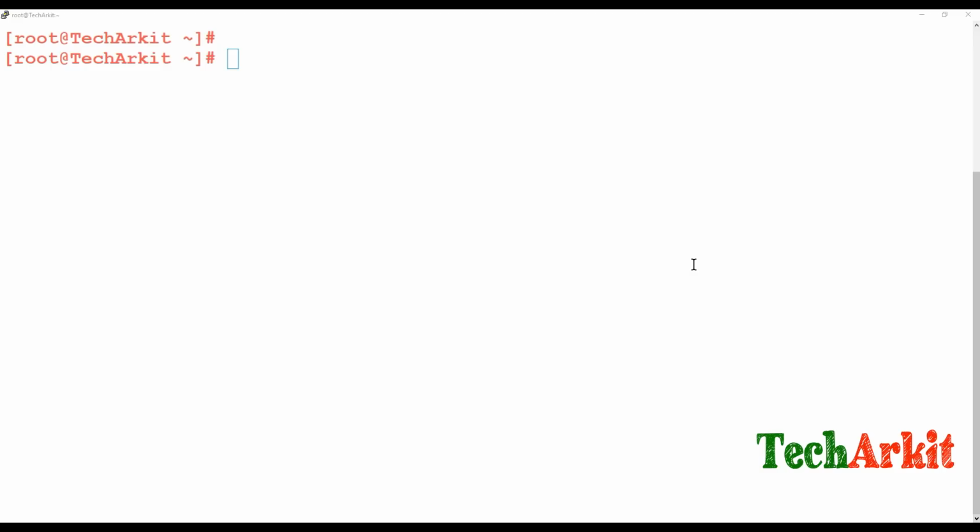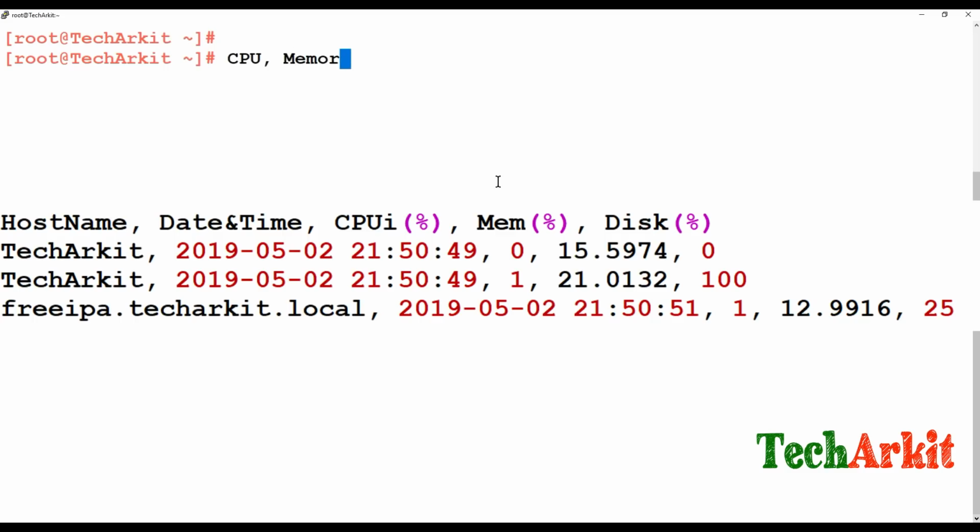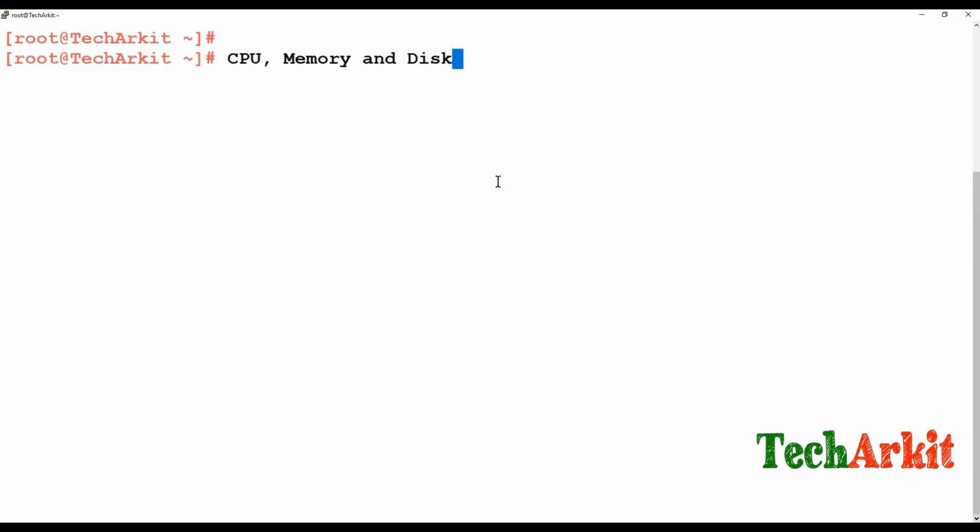My name is Ravi. In this video session, we are going to see a small shell script which can be used to collect multiple servers' CPU utilization, memory utilization, and slash disk space utilization. This is the script which is going to be run on the multiple servers, then collect the data into a single file where we can see all this output in one place.